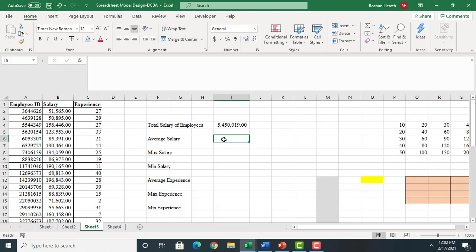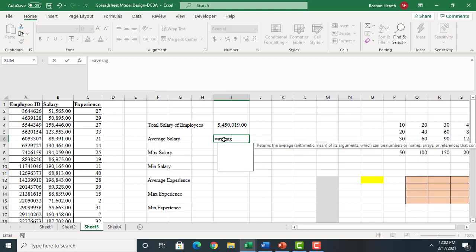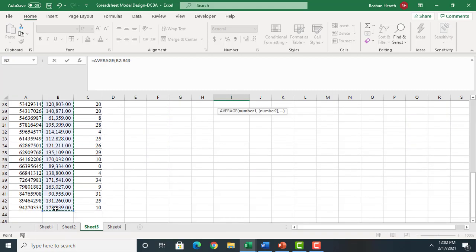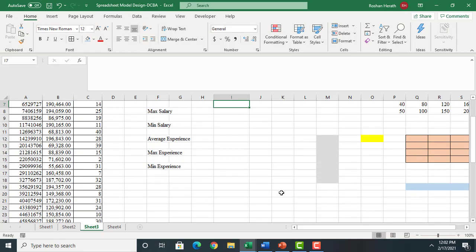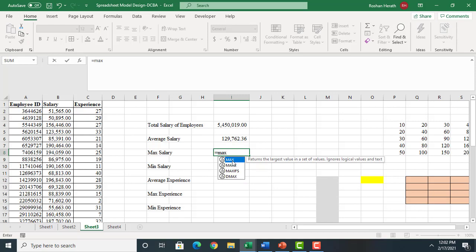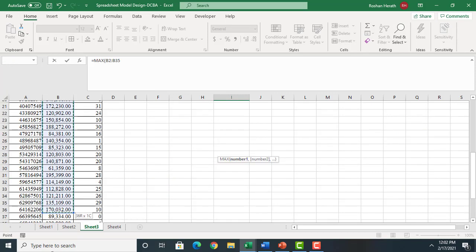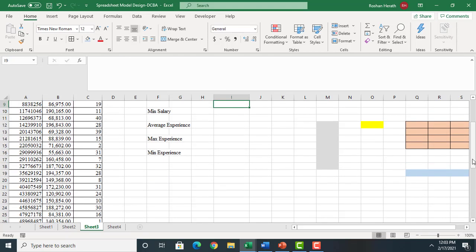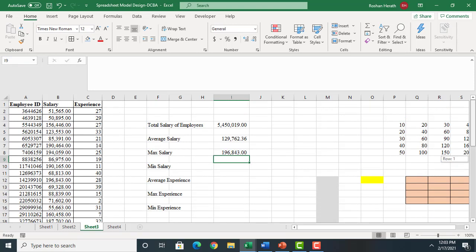Then it asks you the average salary. Again, you need to take the average formula, and then again you have to select the salaries. Again, close the bracket and take the answer. Okay. Then the maximum salary. Again, what you have to do is take the maximum command and select the salary. So don't you feel that you are inefficient? Well, then you are inefficient කියලා.